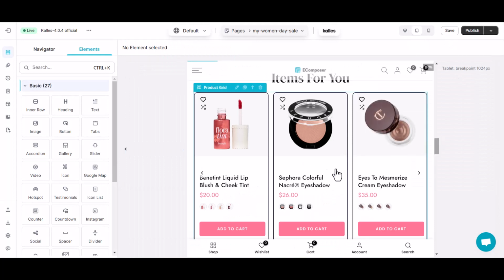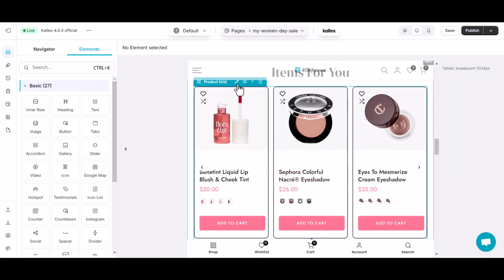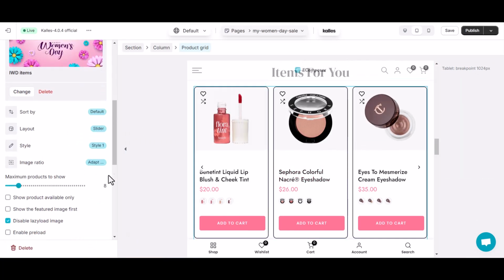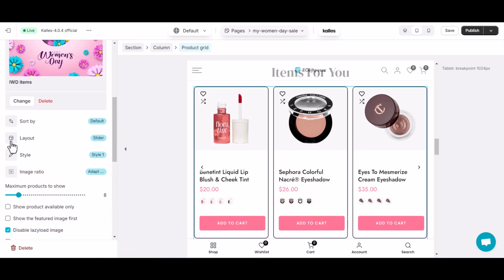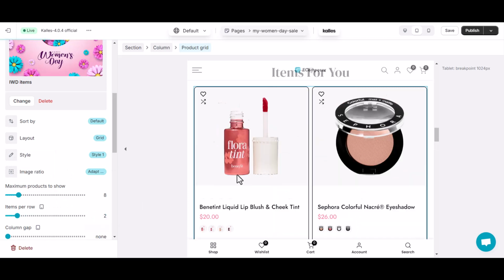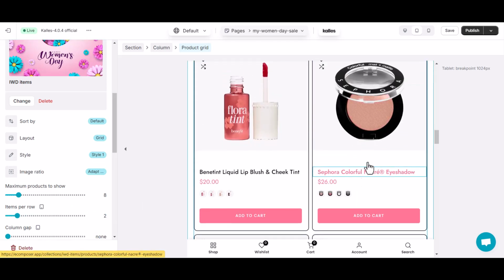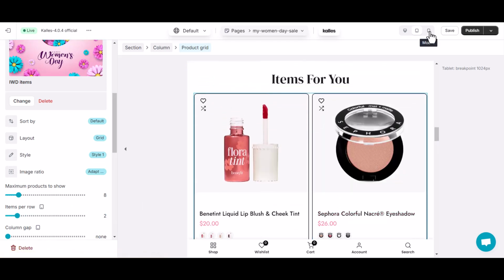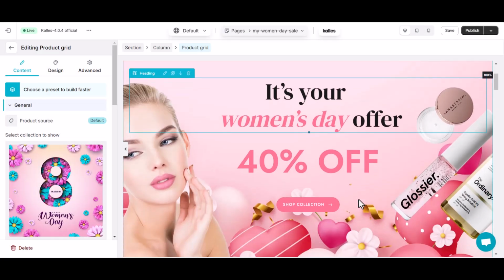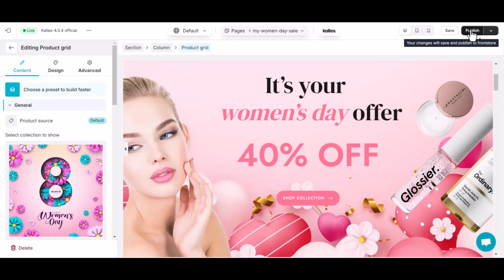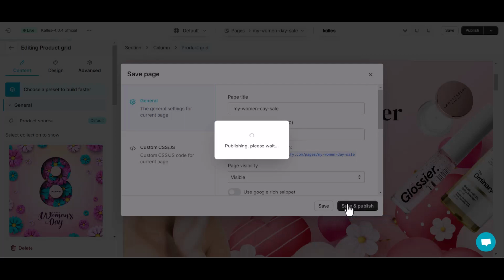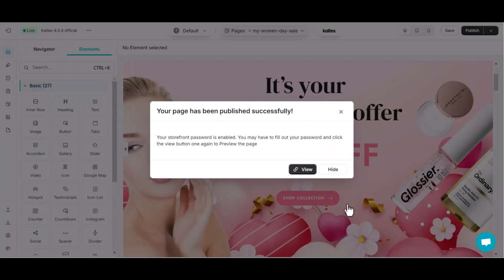Don't forget to ensure your page is mobile-friendly and optimized for search engines to reach a wider audience. EComposer offers endless possibilities to customize your landing page and make it unique. You don't need to be a coding whiz to create a professional-looking Women's Day landing page. Now, save and publish. Then see how the Women's Day landing page looks on the live site.